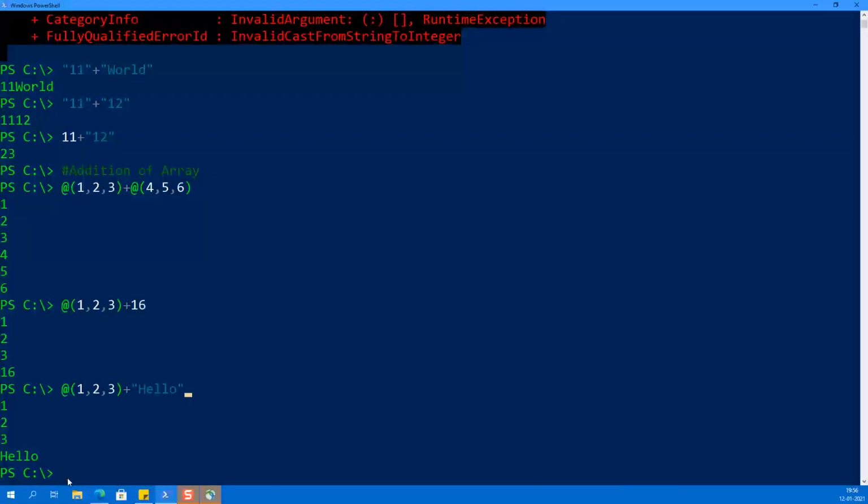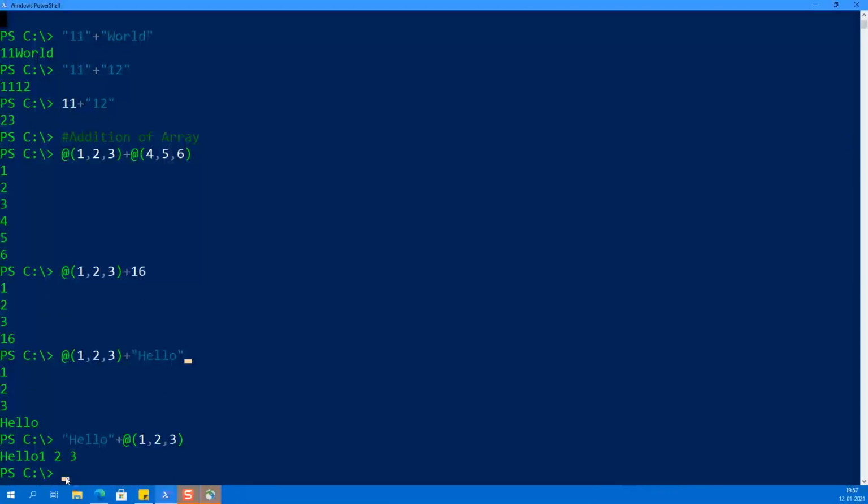Now let's try to reverse the problem here. Instead of adding the hello string to array 1, 2, 3, we will try to add array 1, 2, 3 with the hello string. So here if you press enter, you will get the result as hello 1 2 3. In this example, the array can be converted to string data type.